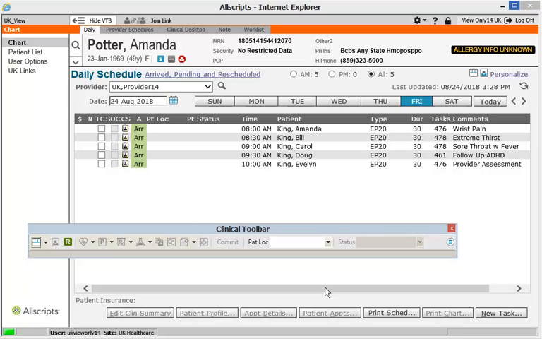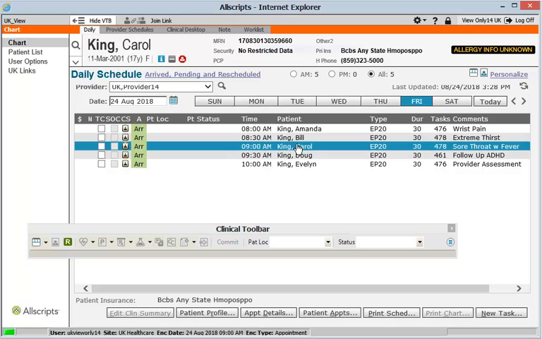To select a patient from the daily schedule, single-click the patient. The selected patient is now in context and their information has populated in the patient banner. Note that if we click the Select Patient button, previously searched patients can easily be selected again from the drop-down menu.